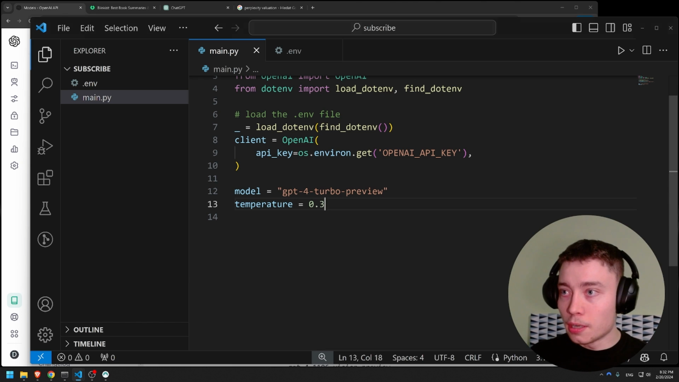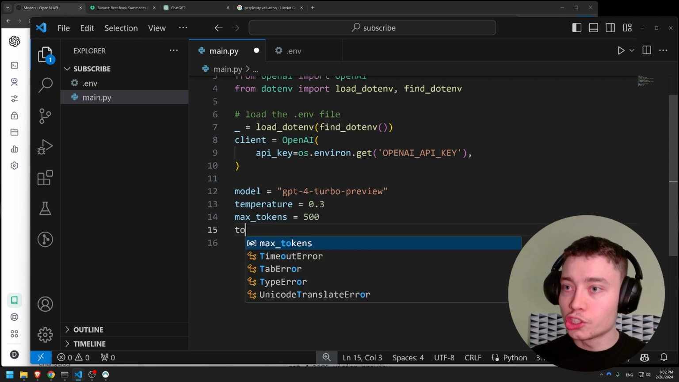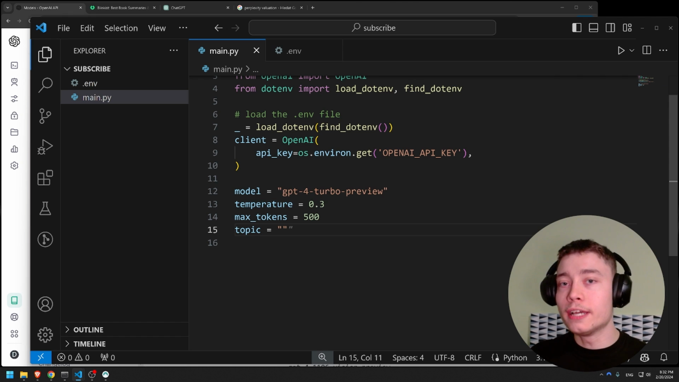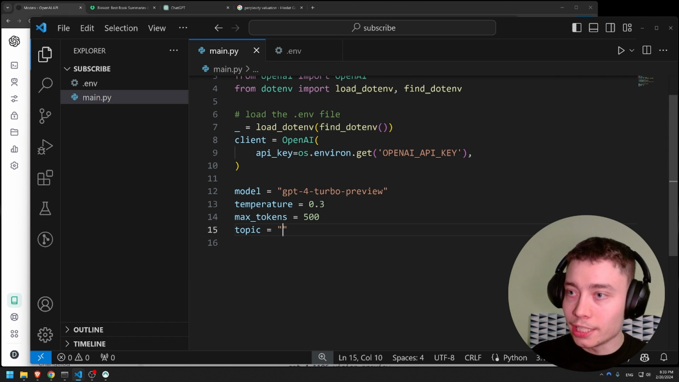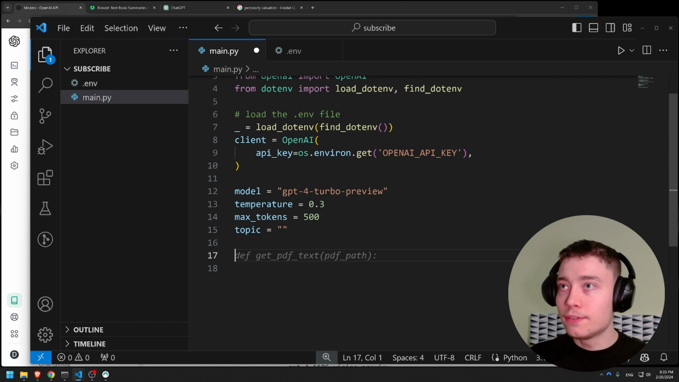We also need max tokens. Let's do like 500, that's pretty standard, I think. And I'm also going to set the topic, which is what the AI makes the summary on. So we can leave this empty for now. Now we have the key variables.